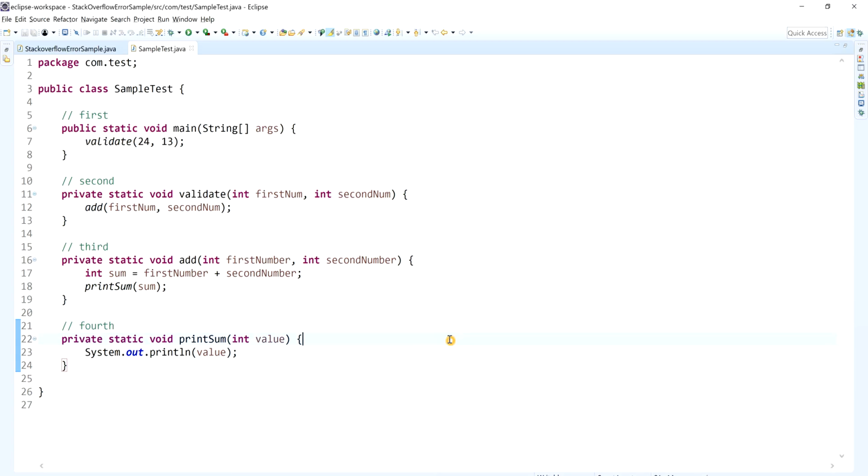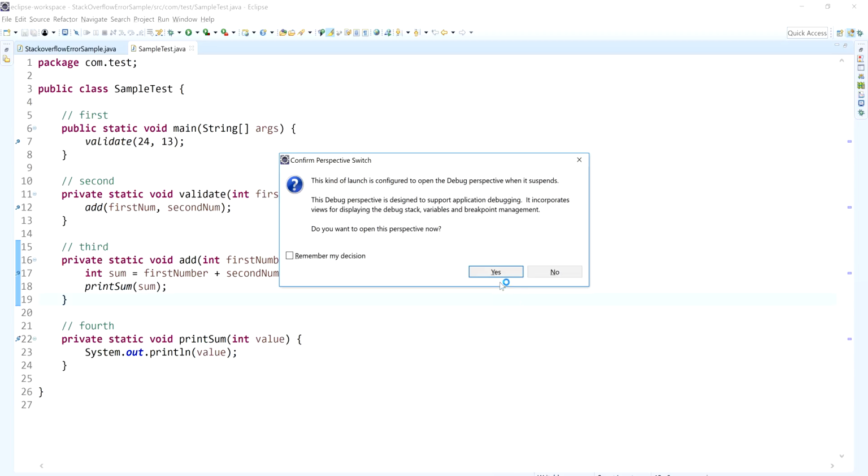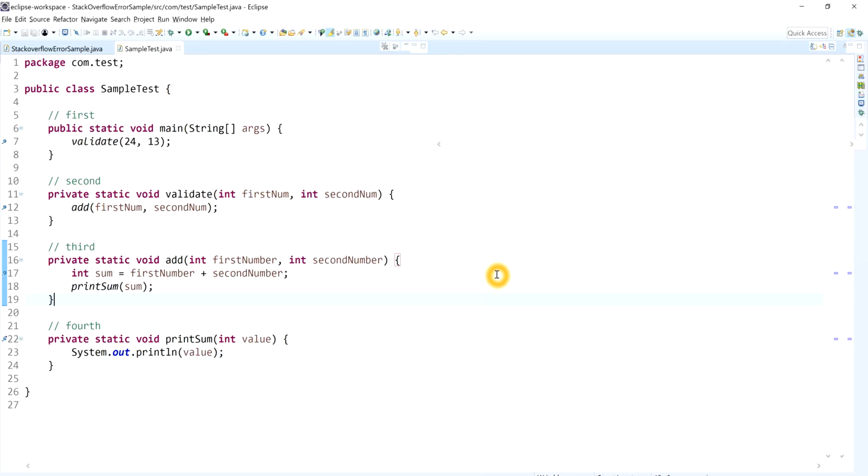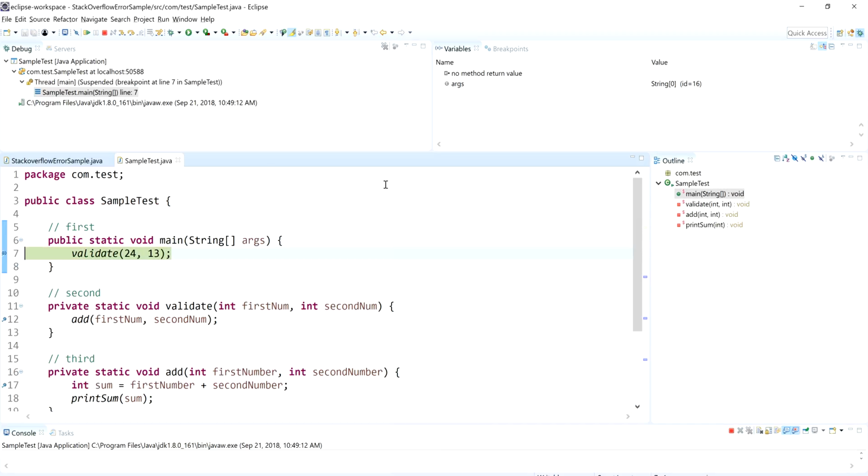To explain that, let me run this program in debug mode. So I'll put all the debug points here. I'm just trying to put a debug point in every method of my program. Okay, and I'll try to run this in debug mode. To run this in debug mode, just press F11. That will debug your program.